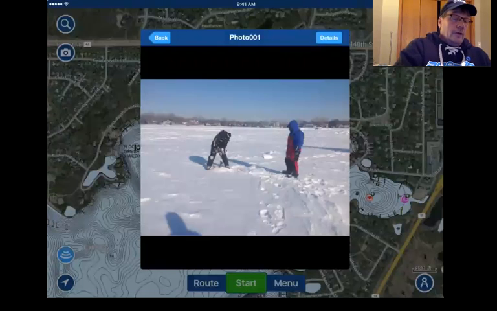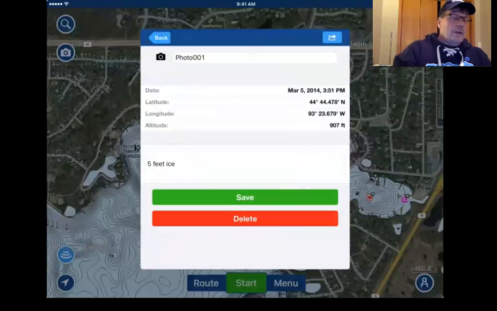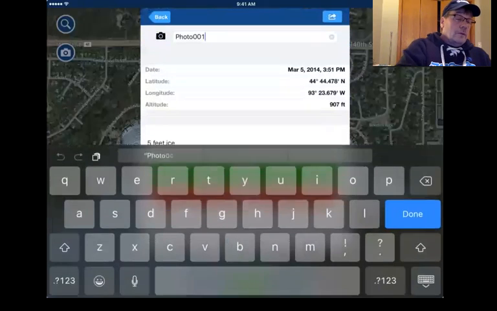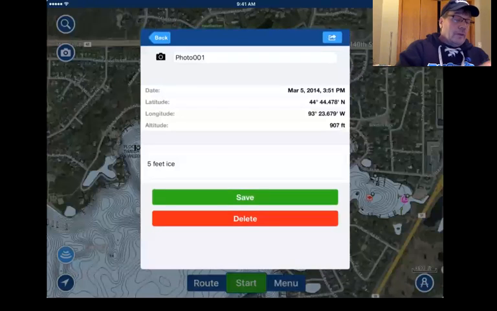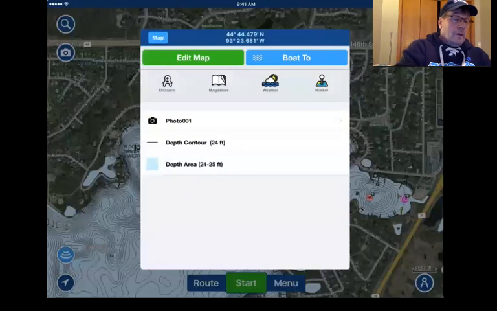But what it does is it takes a picture. So if you had a really nice fish in your fish house or whatever, you take a picture, you can click on the details, you can edit it, you can make some notes about it. It'll give you the date, the latitude and longitude, the altitude, all kinds of data. So if somebody caught a big walleye or a nice crappie or something like that, you could tap on it and name it, like 13-inch crappie, and then it will be saved in the cache of your mobile device, and then you just click on save.